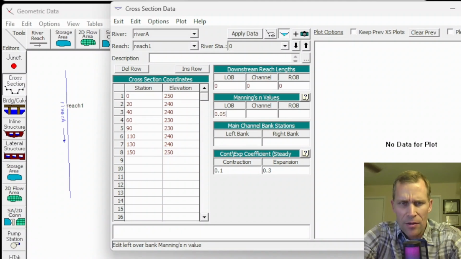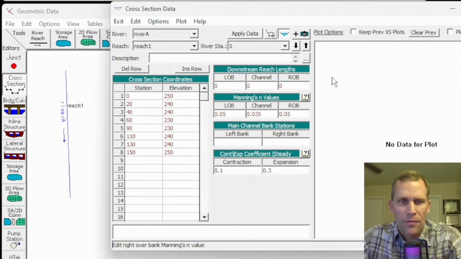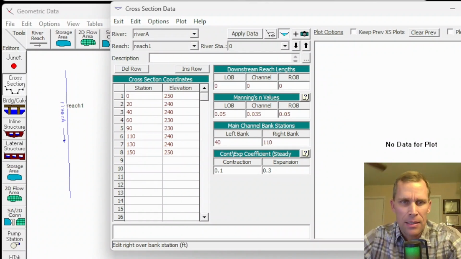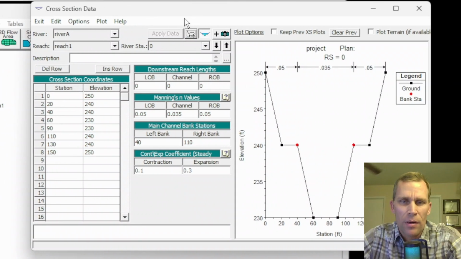The Manning's n value also is 0.035 for the main channel and 0.05 for the left and right overbanks. And then the main channel bank stations, I'm just looking at my numbers here. It looks like it's going to be 40 and 110. I'll click Apply Data. Now over here on the right, I have a preview of that cross section.